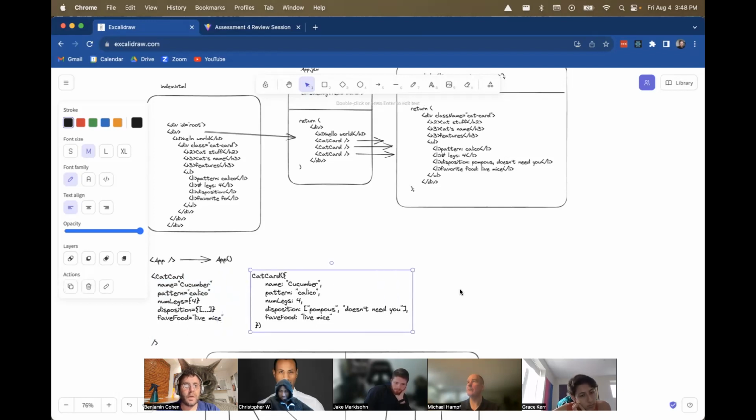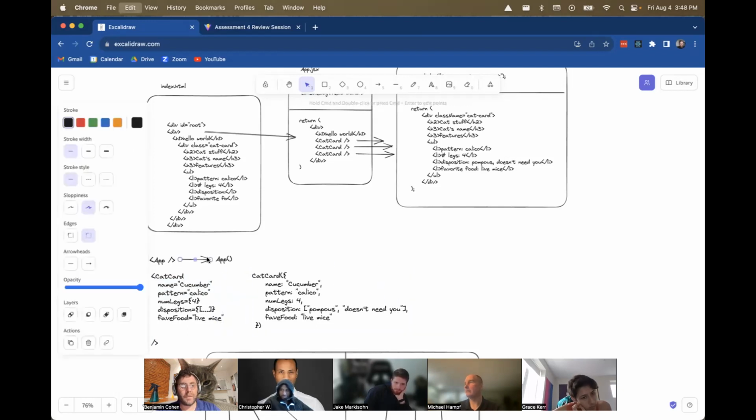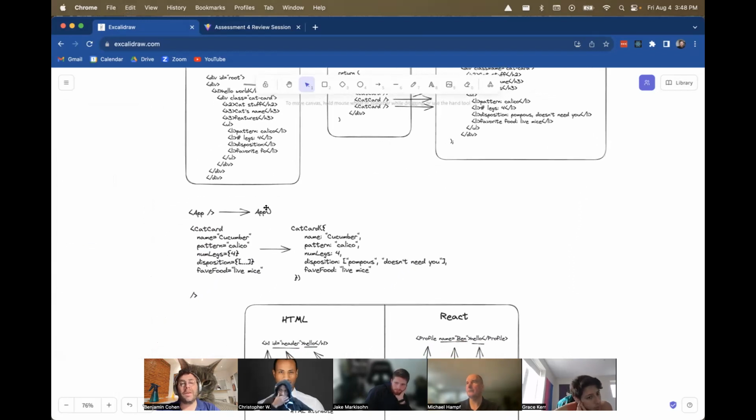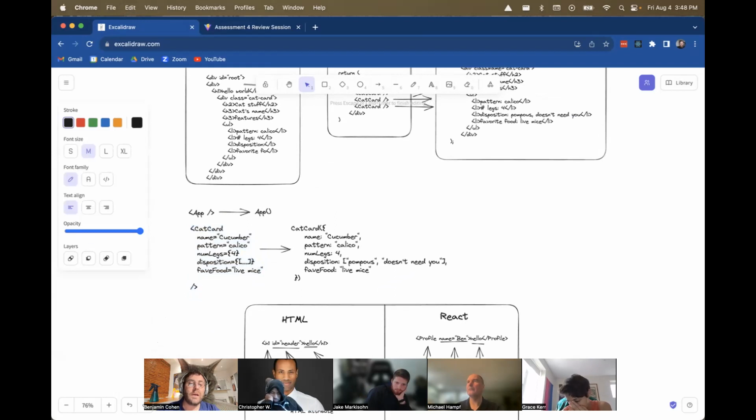Move this over. So this is the connection between, just like our component app is like calling a function app with no arguments, now our component cat card is like calling a function, but we're calling it with a single argument, which is an object with all of these values in it.